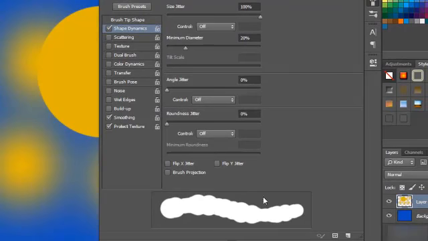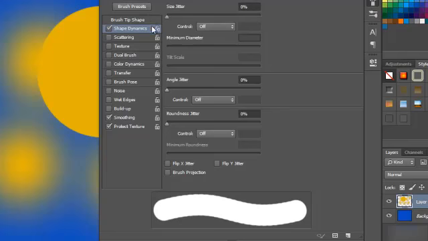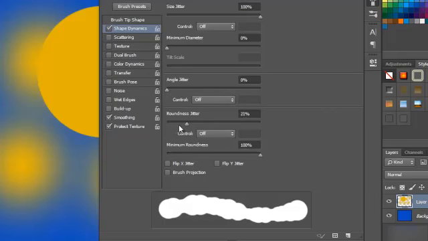See, and here you can see the preview. Now it's 100%, right? Let's make it 0. You will see a uniform line. Now as the size jitter is 0, we don't have this minimum diameter option. Let's increase it and let's decrease the minimum diameter. You can see the difference, right? Now we have various other options, roundness jitter. Play around with this and experiment.